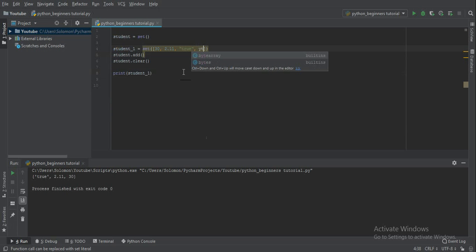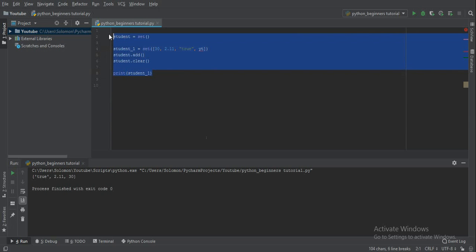So that's it for sets. Now let's go into tuples. A tuple is something like a list whereby we can have collections of values, but note that in a list our values can be changed, but in a tuple our values cannot be changed.